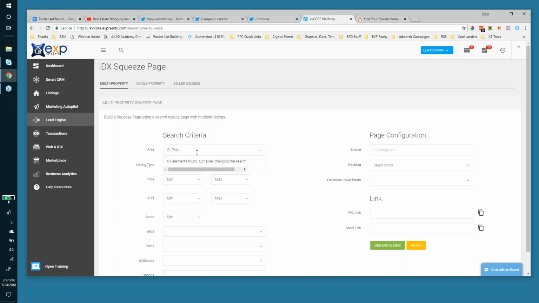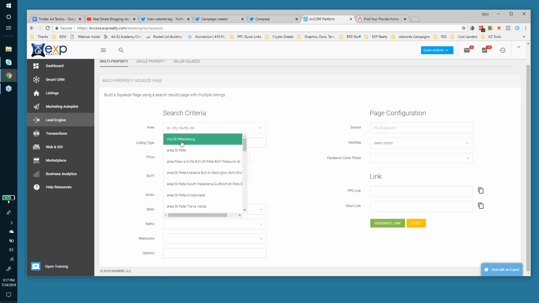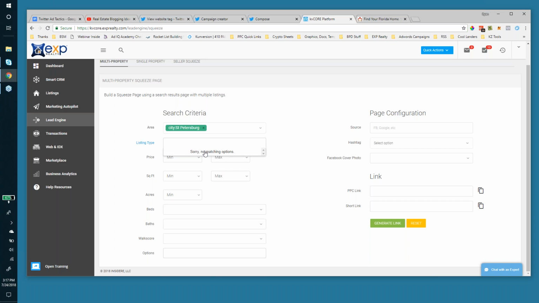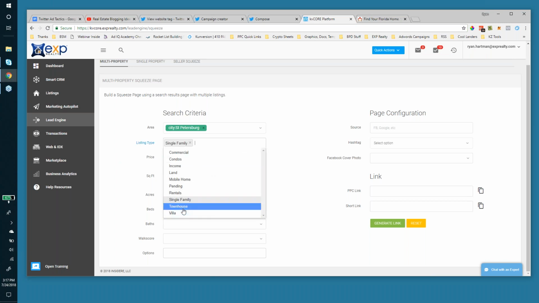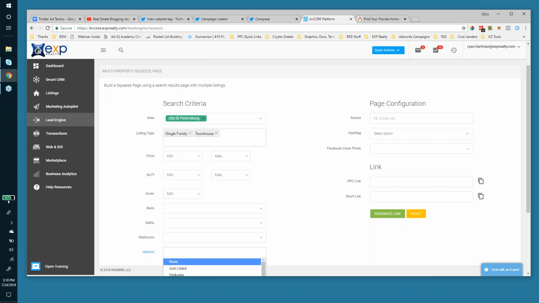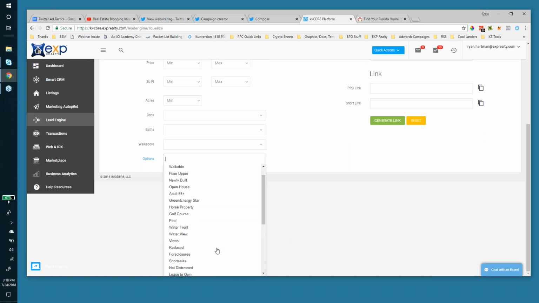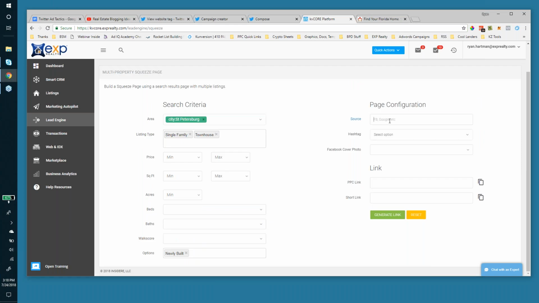Stay inside. St. Pete. So I'll pick my area, city, St. Petersburg. Listing type. Let's see here. Single family. I guess I can go with townhomes. All right, you guys get the picture there. And then my options, I should be able to pick new construction. So let's scroll down here. Newly built, right there.